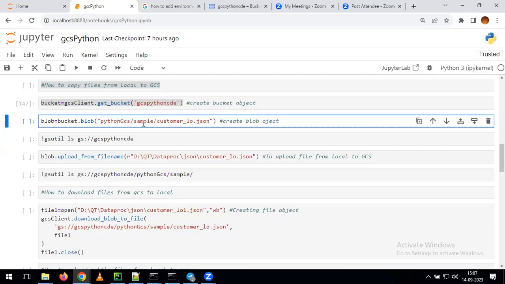This is the way your file will be copied. That's the reason, as part of creation of the blob object, we need to provide proper information. If you give the wrong information, based on that information, your file will be copied from the local system to your GCS bucket. Okay, we'll see that.